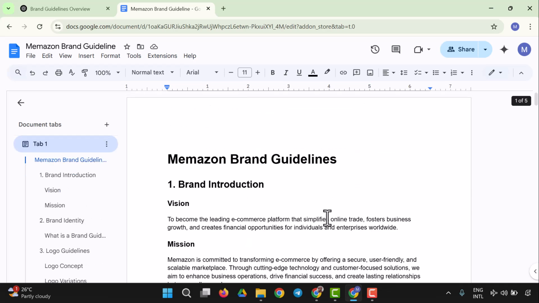So that's how to create a brand guideline, and you can choose to download this as a document. You can choose to share it with whoever you want to share it to, instead of giving them the whole brand guideline design. So that way we'll be able to create a brand guideline.